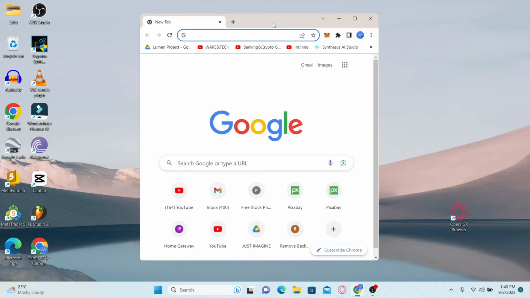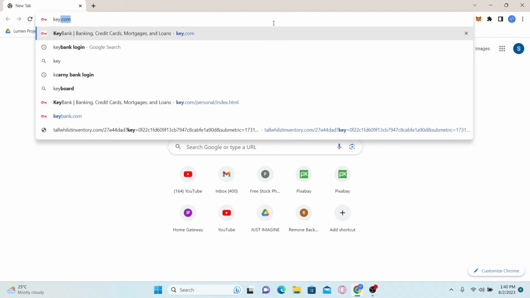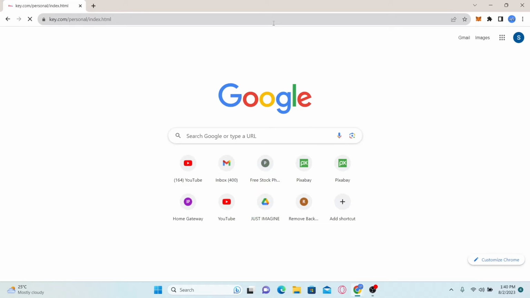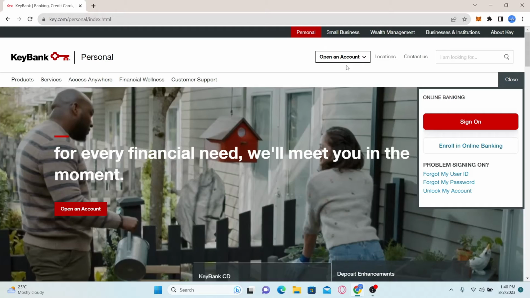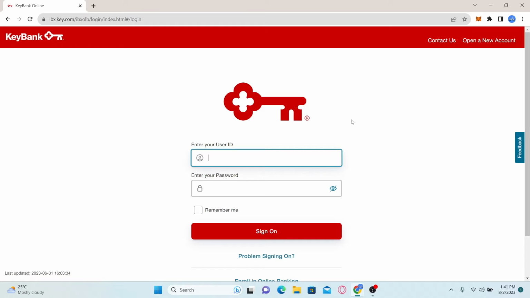First of all, just open up your web browser and then in the address bar, type in key.com and press enter. You will now be taken into the official website for KeyBank. Now, right at the home page, you will be able to see a sign on button. So just go ahead and click on it, and this will take you into the login portal.